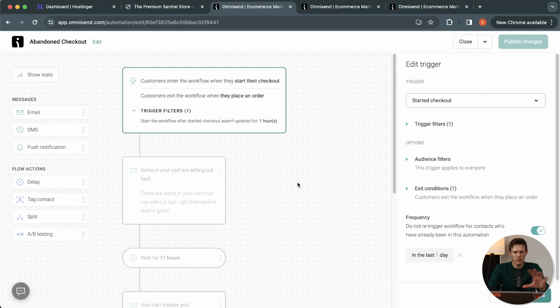This is maybe a familiar layout for some people. If not, I'll walk you through how this works. This is a very common layout for automations. In an automation, you'll have on the very top what your trigger is. Right now we have one trigger: you start the workflow after checkout wasn't updated for 1 hour.